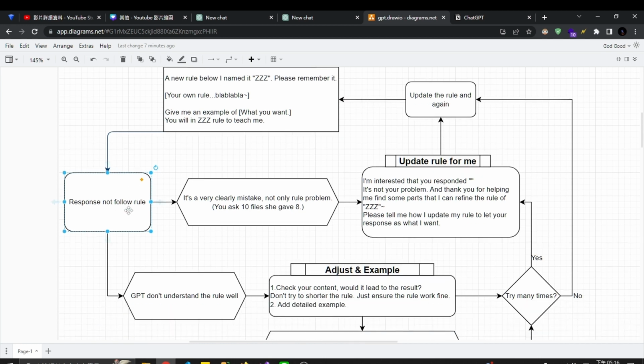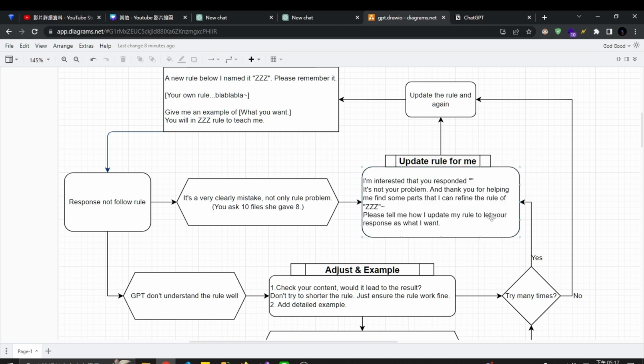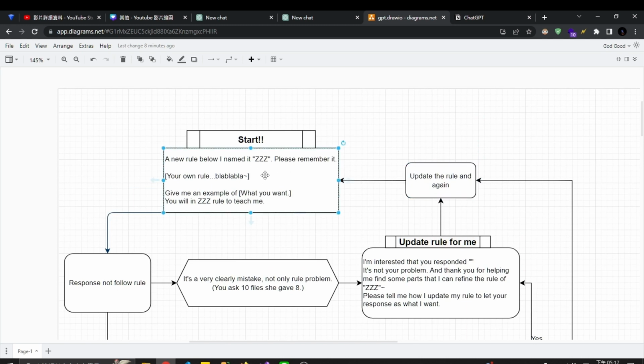If not, there are two situations. First, it's a clear mistake, like a wrong count. It is not only the rule problem. Okay, it's a mistake. I will use the update rule request. It is used to prevent her from saying I apologize for blah blah blah, and this is an updated version of the result. No, I want her to update the rule for me. So I think this way will let her just give me the new version of the rule. Then she gives it to you, you update it, check the detail, and try again.